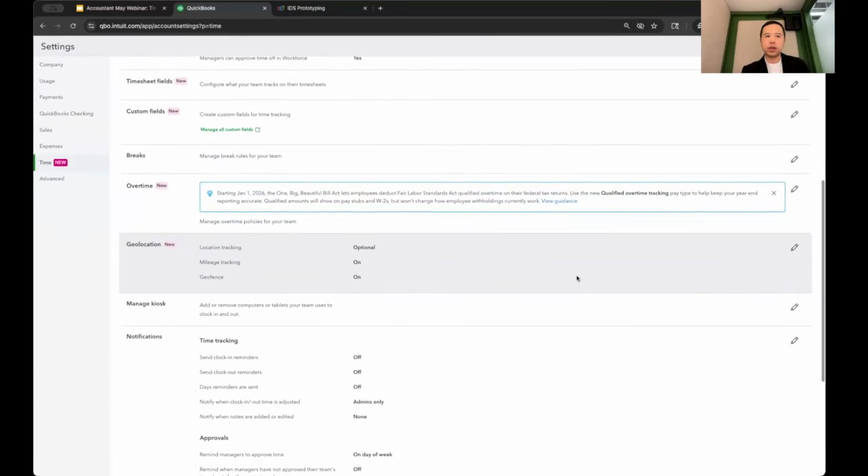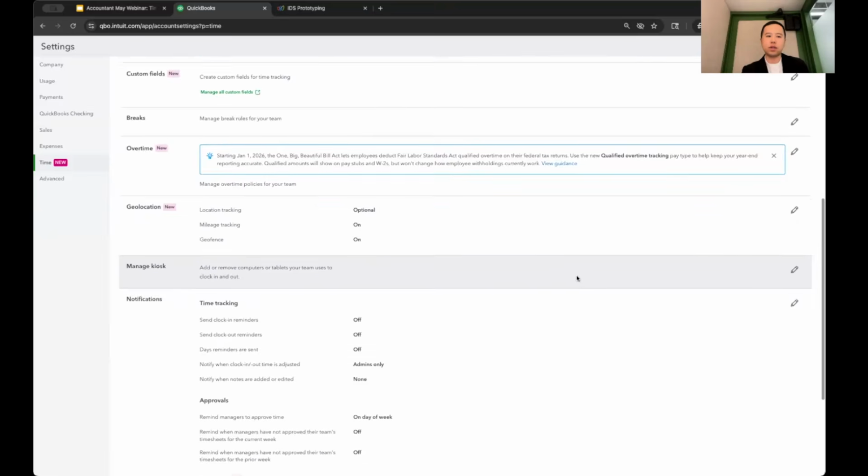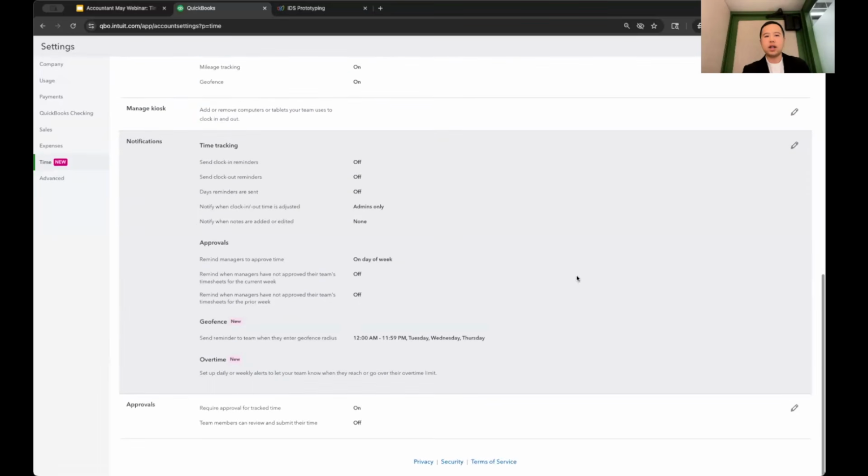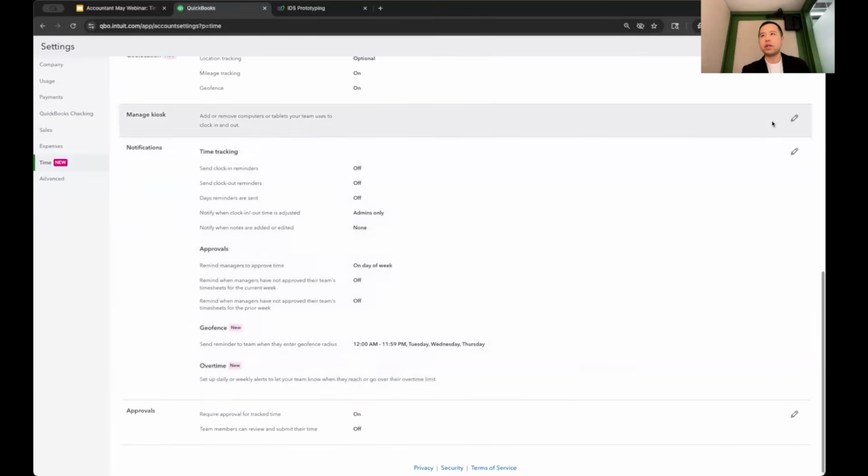Geolocation, the ability to manage location notifications, kiosk, it's all here as well. Approval settings, and like I mentioned, overtime already. Those are also here and available inside of time in QuickBooks.